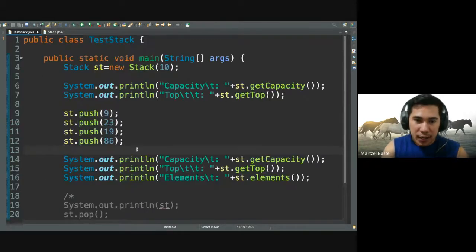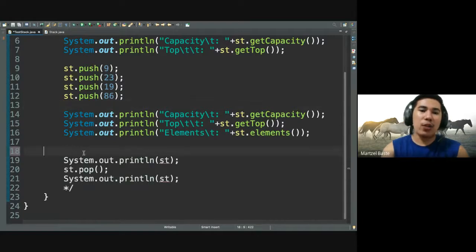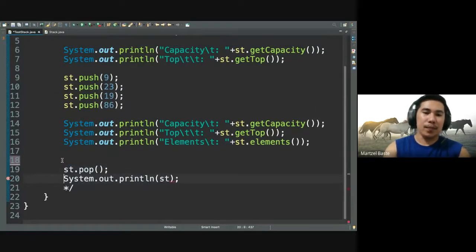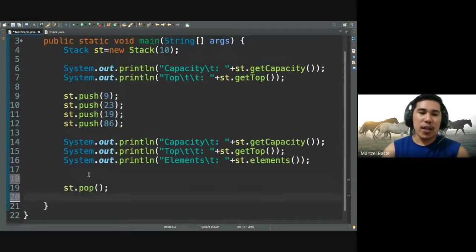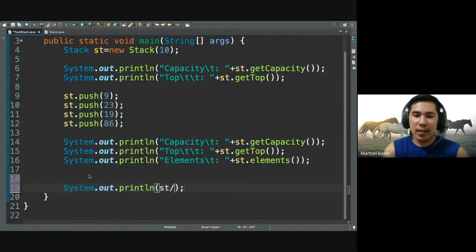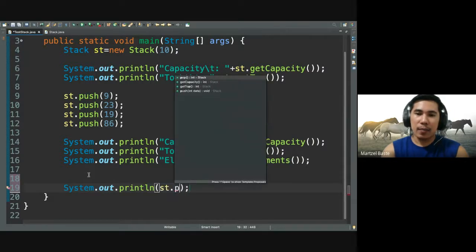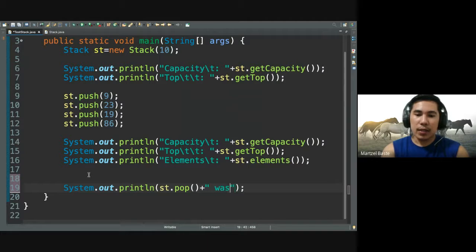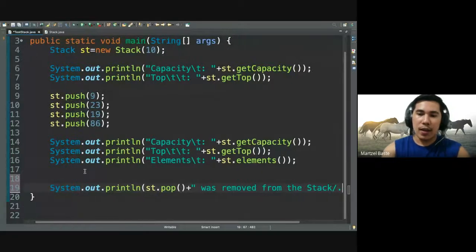Okay, so right here, pwede na ni work na ni atuang st.pop. Okay? So pwede ni mo na siya ibutang sa system.out, value returning man na. So you can say something like st.pop was removed from the stack. Okay? So, what's removed from the stack?